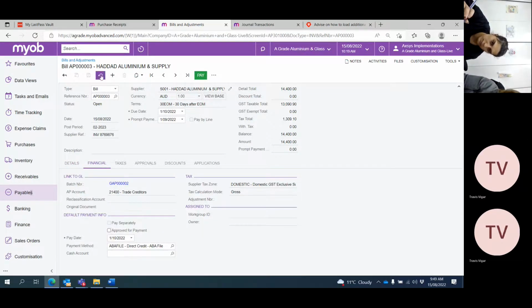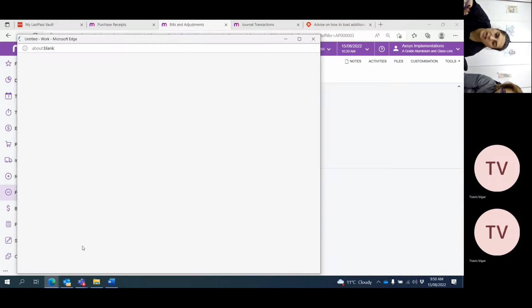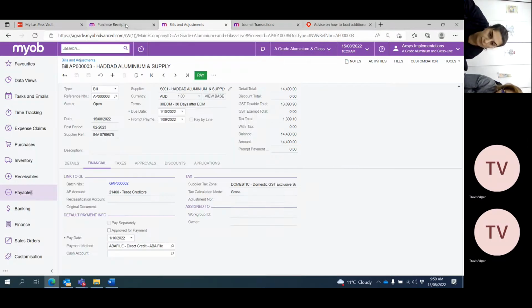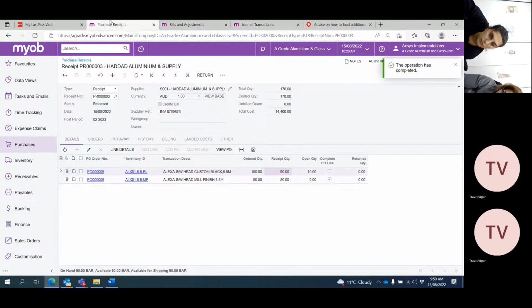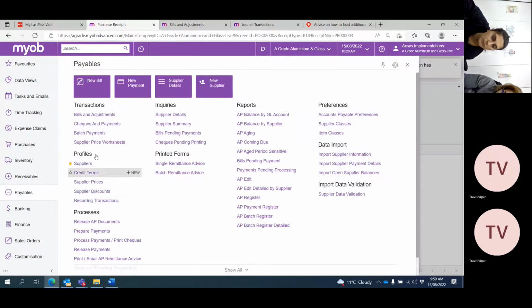By default, what it's doing is ABA file, and that setting comes from the supplier. Each of the suppliers will have a payment method. All right, cool. So more likely is that you would go to payables and you would go to prepare payments.